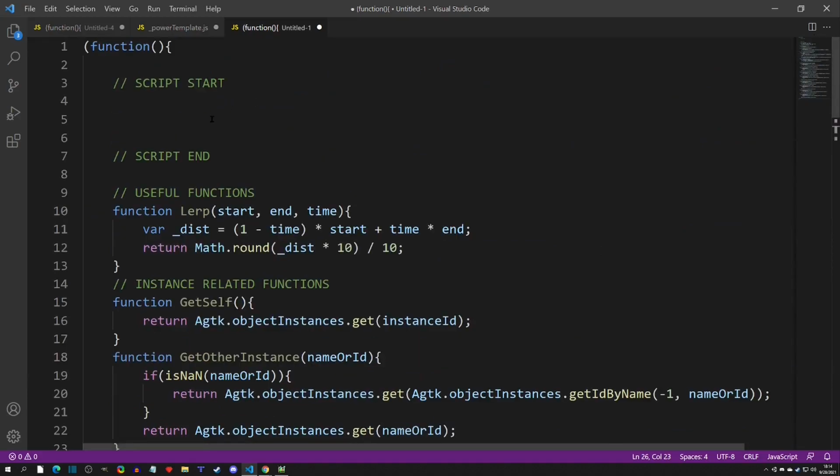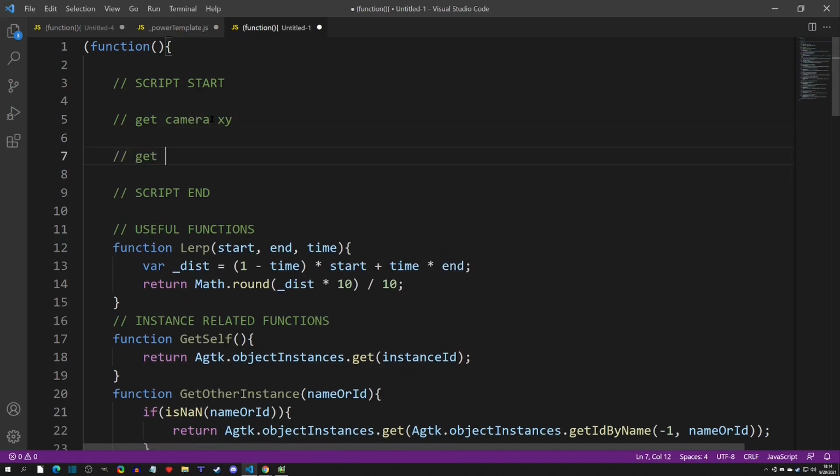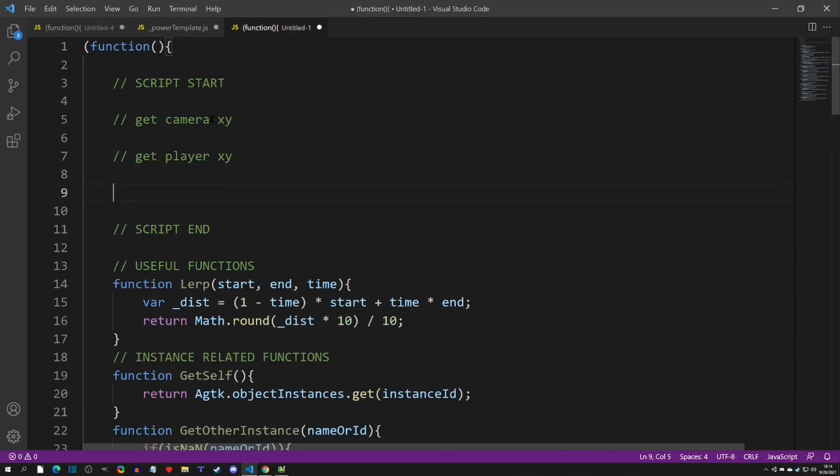And so now we're going to get to scripting. So we know that we need a couple things. We need to get the camera XY. Then we need to get the player XY, and then we need to move the camera to the player smoothly. That's basically the gist of it, right? All right, so let's get started.